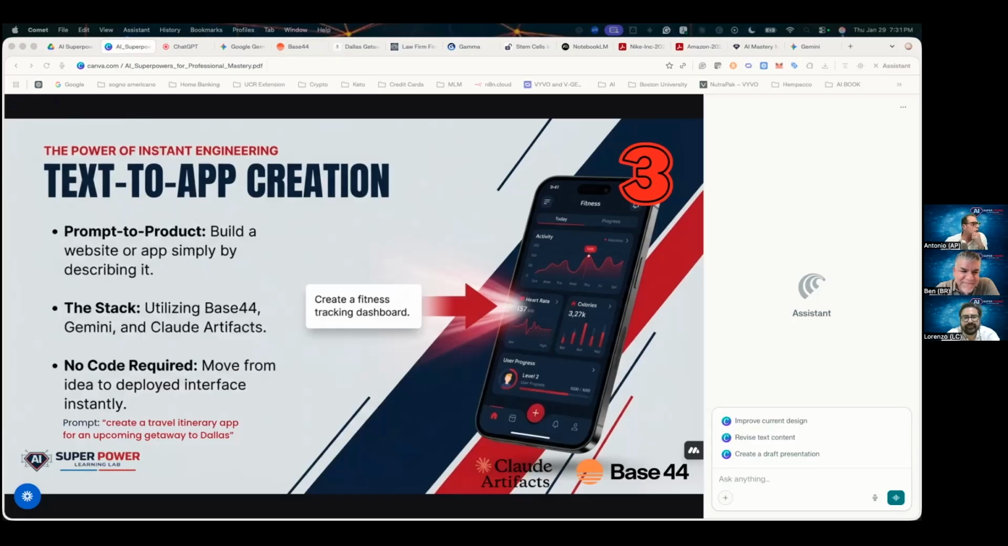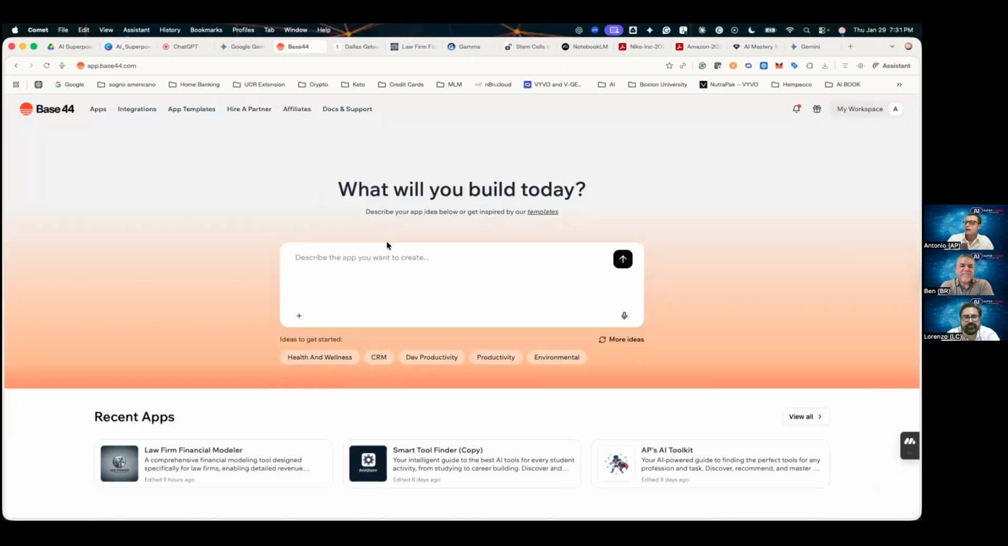We have a couple of prompts. One was a very simple one: create a travel itinerary app for an upcoming getaway to Dallas. So this is the simple prompt. I go into Base44, and the app is free, it's freemium, you can use it. At some point, if you want to publish on iOS or the Google Store, you need to pay. But this is totally free. So I just copy and paste my prompt, and I send it.